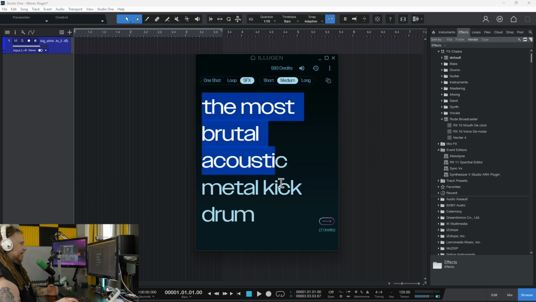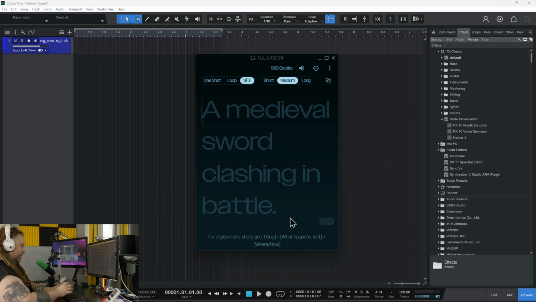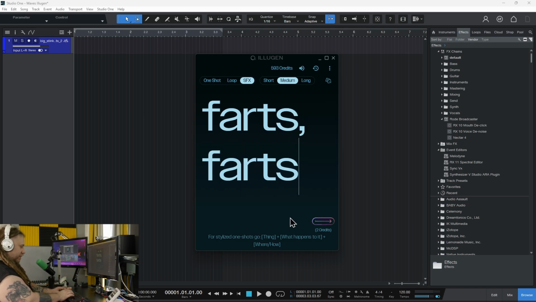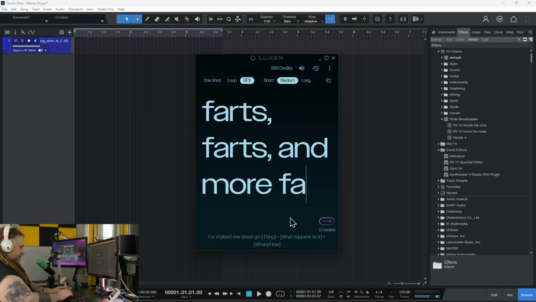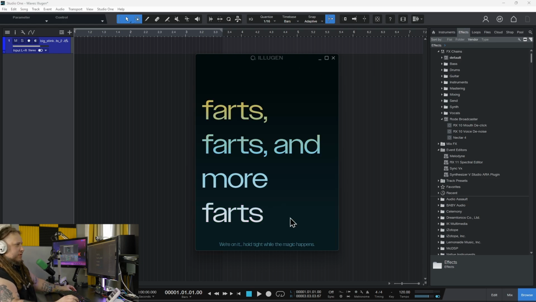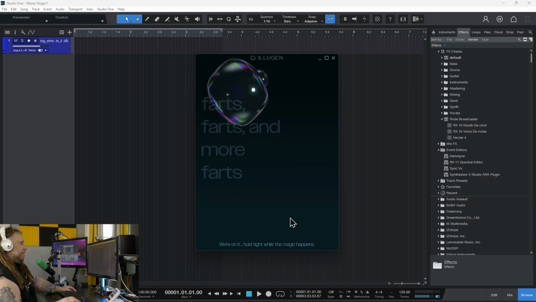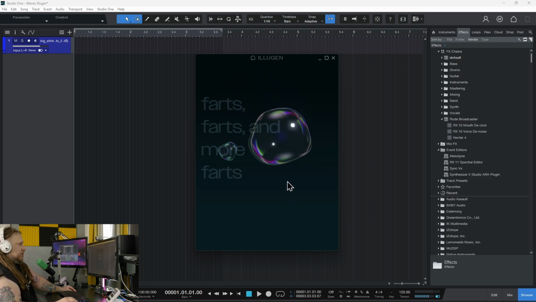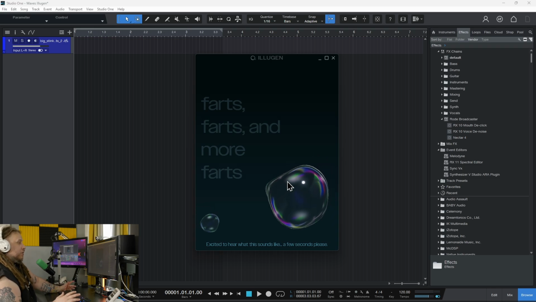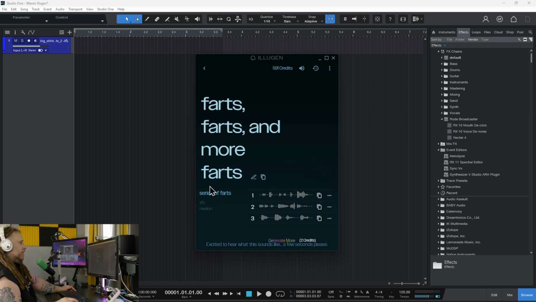Let's try sound effects. Maybe, we got to try this, right? We got to try farts, and more farts. Because that's just what you do with AI, right? Let's see. Farts. And more farts. Maybe under the sound effects model we'll get something better, just to be fair to Illugen here, because we tried it sort of on the music mode. Here we go. Series of farts. Now this might work out.